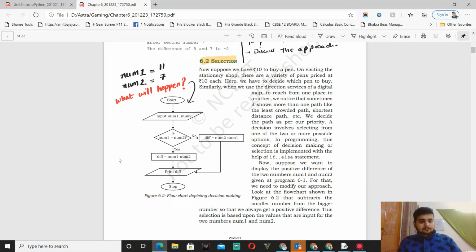First, num1 and num2 will get input. Correct. So we have inputted num1 as 11, num2 as 7. Then, if num1 is greater than num2, in our case num1 is greater. So what will happen? It will go on to the yes condition or the no condition.